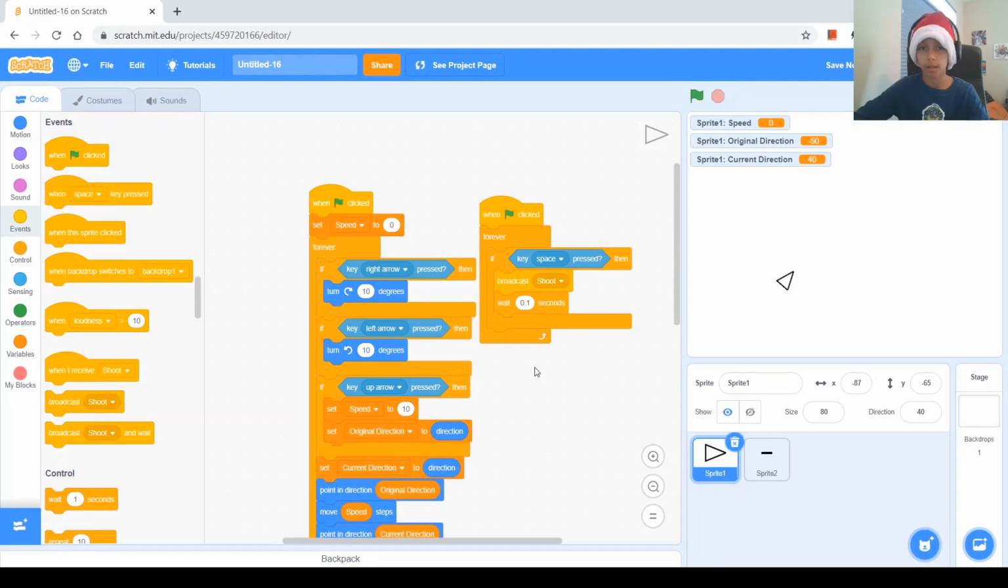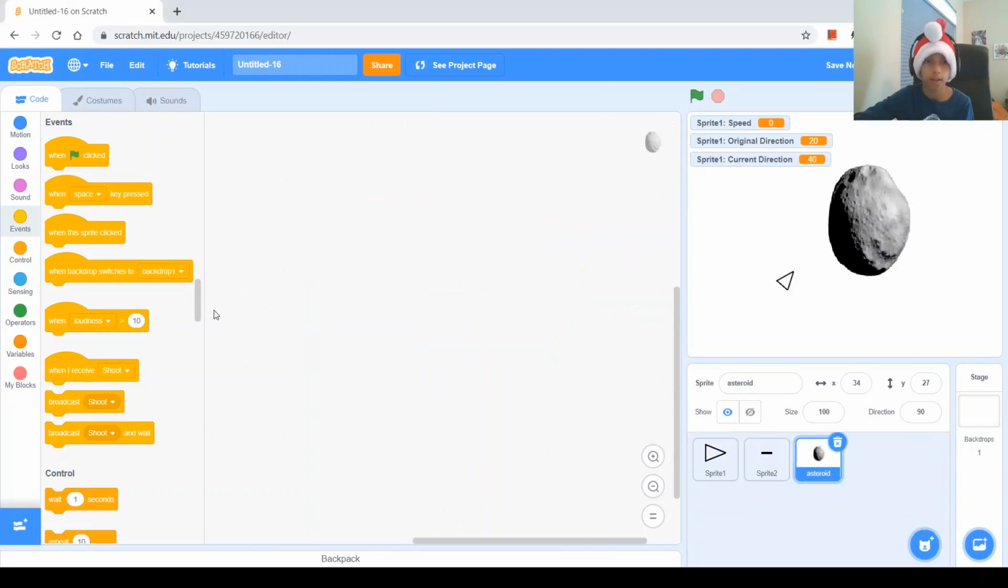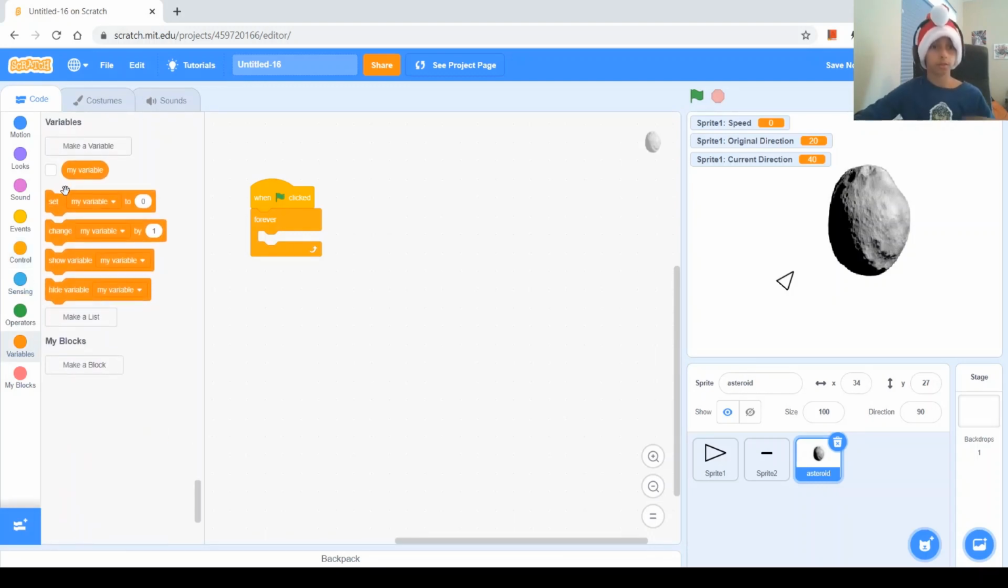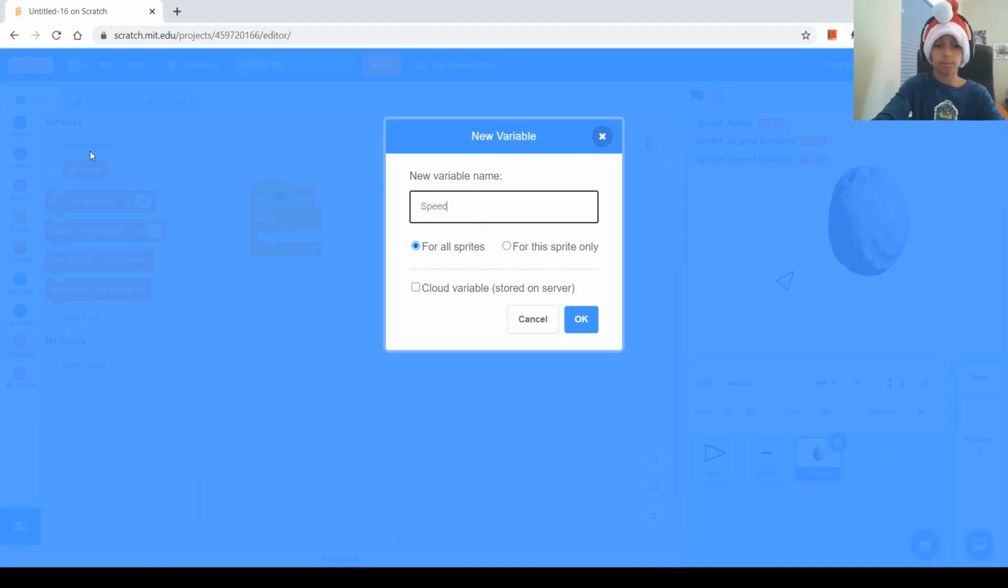So next, we will want to upload the asteroid sprite. Now we have to upload it because Scratch does not have one already for us. So here I have it. Open. And there it is. So we'll just do when green flag clicked forever, and we'll just want it to move in a random direction. So for that, we'll need two variables. I'll name one speed x, for this sprite only, and the other one speed y, for this sprite only.